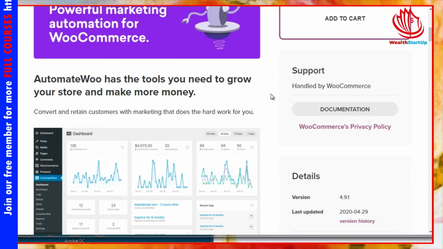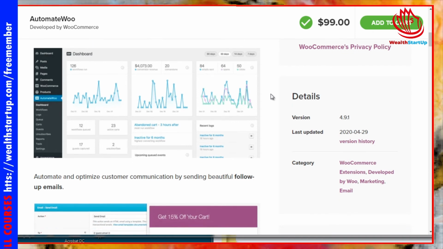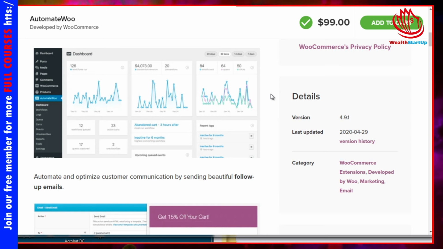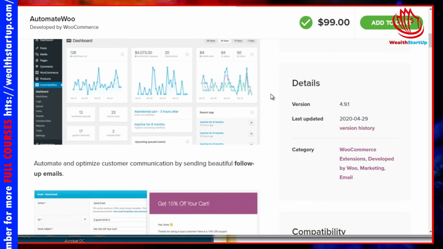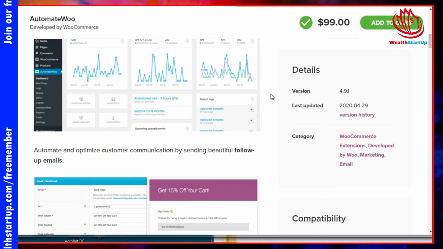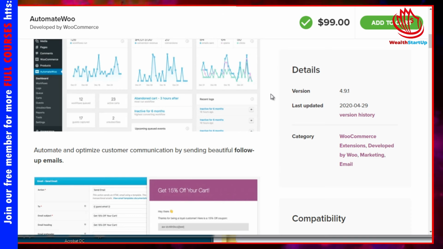Now, it is 99 bucks. Sometimes you can get good deals whenever they launch something brand new. Sometimes they'll come out with like 20% discounts. But I definitely can say that I have seen them come out with Black Friday sales all the time. So that's actually a really good time to stock up on your plugins in terms of the ones by WooCommerce.